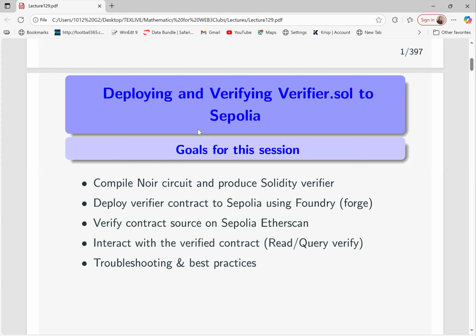So we'll be looking at, after deploying, how do we verify these contracts on chain, and then, of course, interacting with the verified contract. I've said that this will be in our next lesson. But in this lesson, we'll be looking at troubleshooting and best practices during deployment and verification of these contracts.